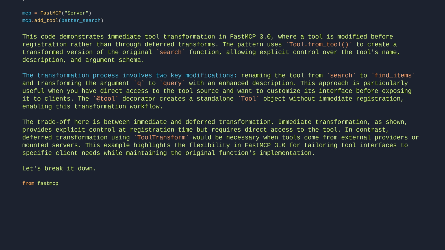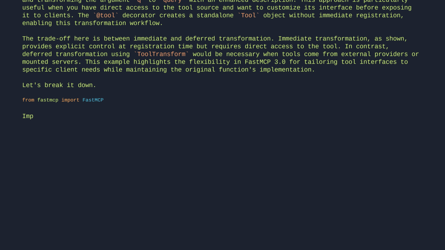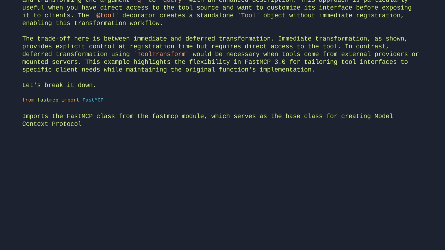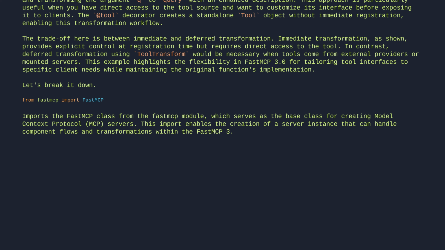From fastmcp import FastMCP. Imports the FastMCP class from the fastmcp module, which serves as the base class for creating Model Context Protocol (MCP) servers. This import enables the creation of a server instance that can handle component flows and transformations within the FastMCP3 framework.